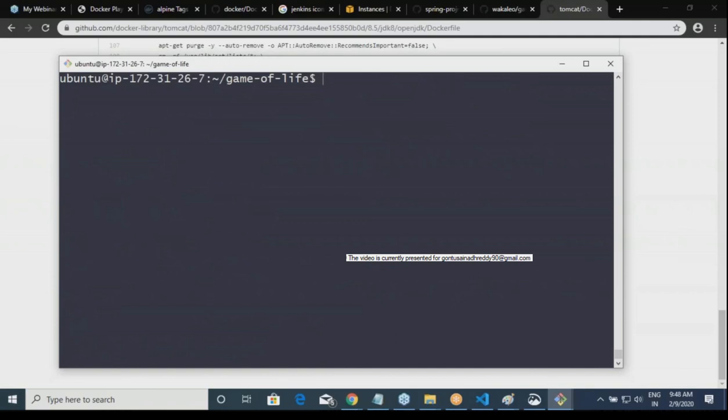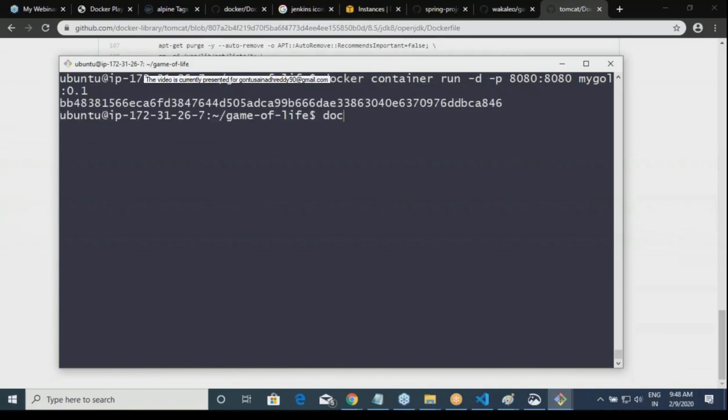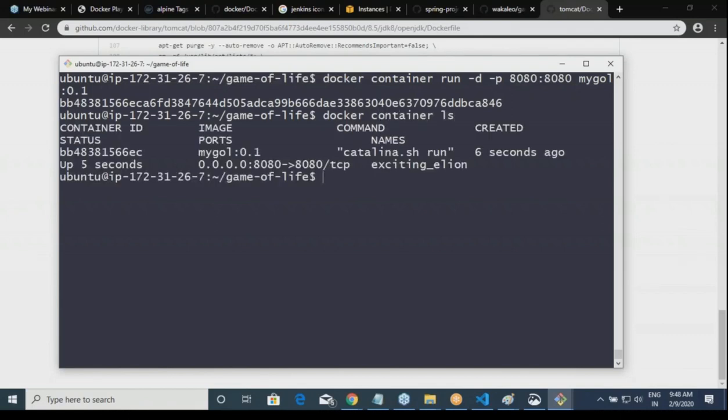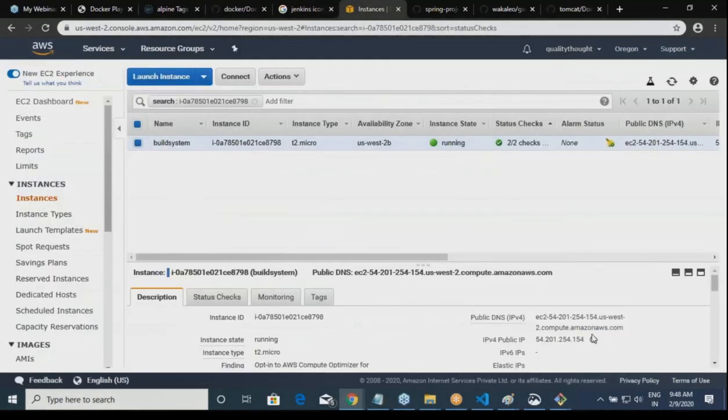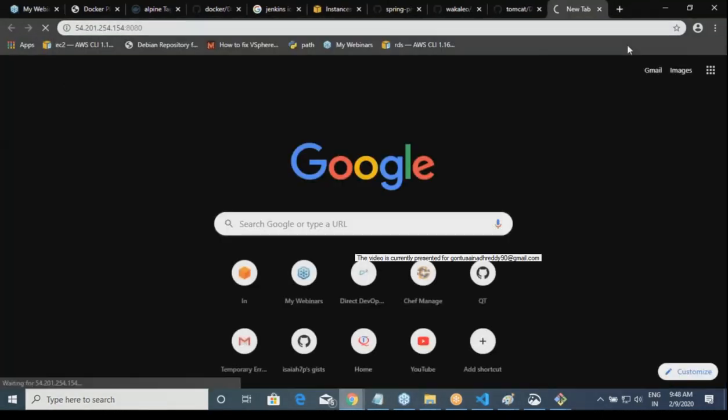Now let us see whether this application works or not. So docker container run -d -p 8080:8080 my game of life colon 0.1. Okay. Now I'll do docker container ls. So is this running? Yeah. Now I'll go to the instances, take the public IP address of this, and then I'll copy this 8080.